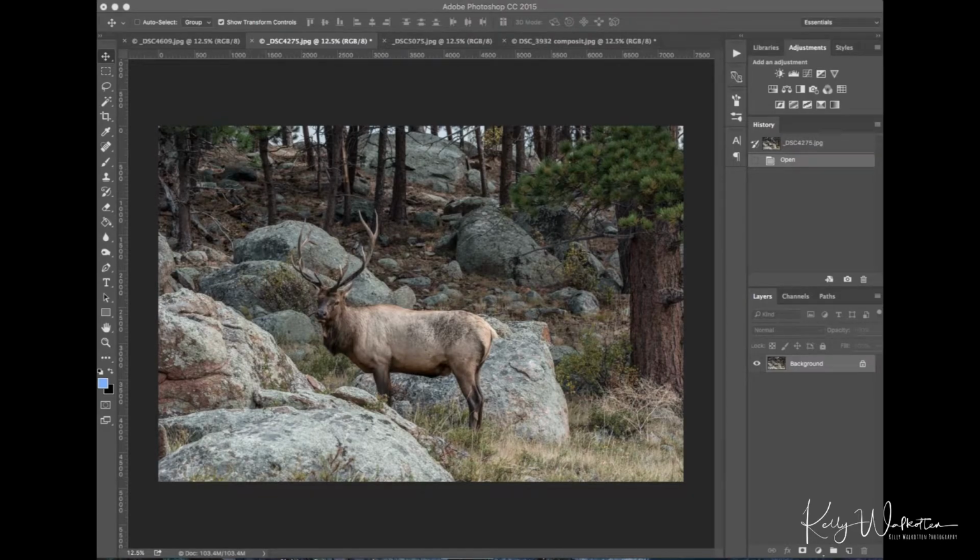Today we're going to use the crop tool in Photoshop to help with our composition. As you can see, my elk is pretty much centrally placed, and I don't like him dead in the center. So I'm going to want to crop around him, take some space off the back outside of him, leave the space in the front, kind of make it proportional.